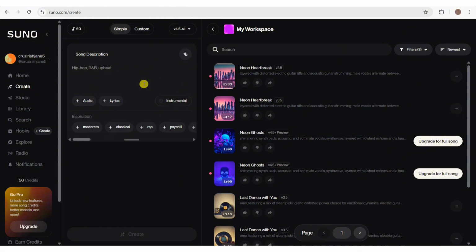And then on the create tab, as you can see, you have the option to upload your audio in here. So click on audio and then click on upload. You can also record it directly in here. So you need to upload a voice memo, instrumental, or a fully produced track. You need to upload your song into this section.